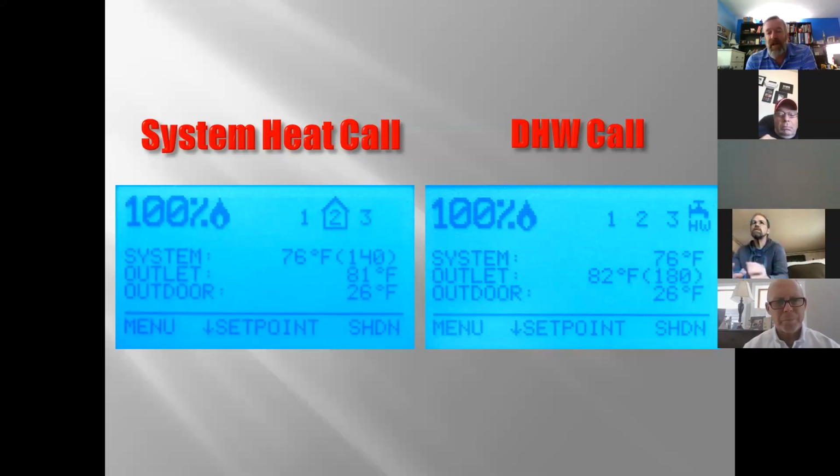So in this case, on the left-hand side here, I have a system heat call. Now, how do I know that? So I have the 1, 2, and 3. The 2 has a house lit up. Now what that's telling me is that I have a heat demand for all 3 temperatures, 1, 2, and 3. Temperature 2 is looking for the warmest water. That's why it gets the house over it.